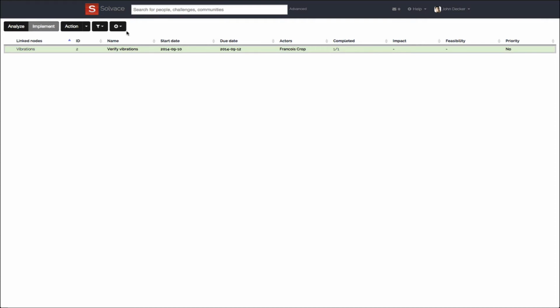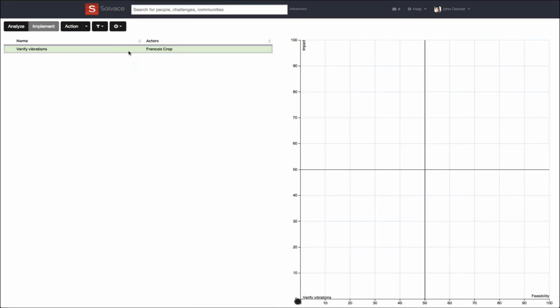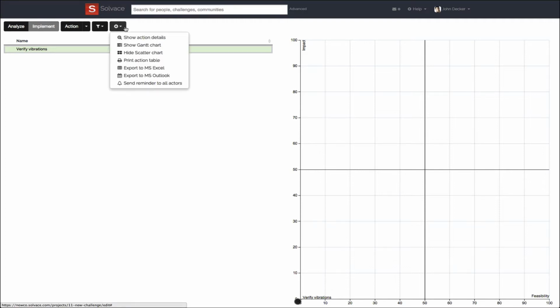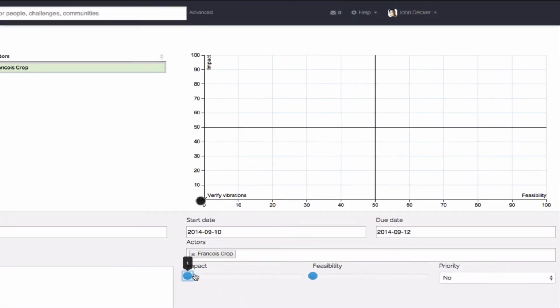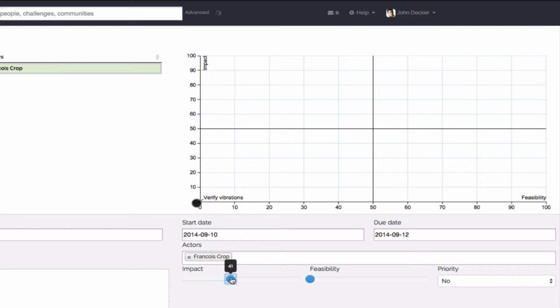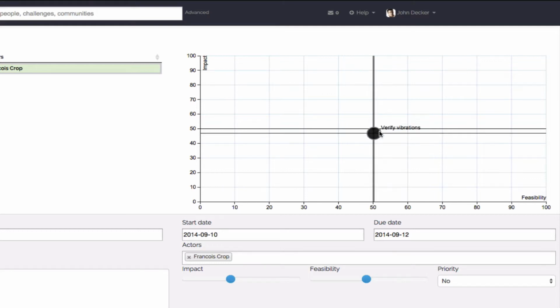I can also show a priority matrix. We have talked about the impact and feasibility criteria earlier. These criteria, in the case where we have a lot of actions, will allow us to prioritize the different actions. Either we use the different sliders for the selected actions, like this, or we change the action directly in the graph.